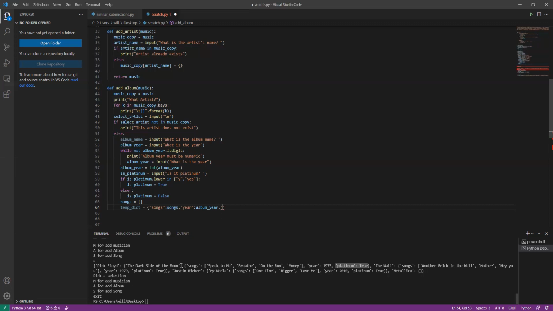And then platinum is going to go to platinum. And pay attention to where I've got what I have in quotes and what I don't have in quotes. When we're building the dictionary, if it's not in quotes, it's because I'm referring to a variable. If it is in quotes, it's literal. So now I've got a temporary dictionary that I built up with everything I need.